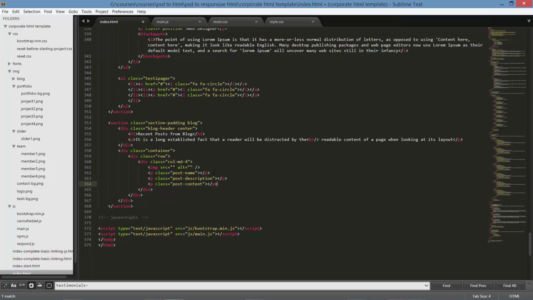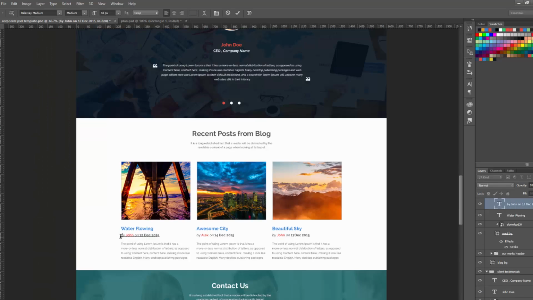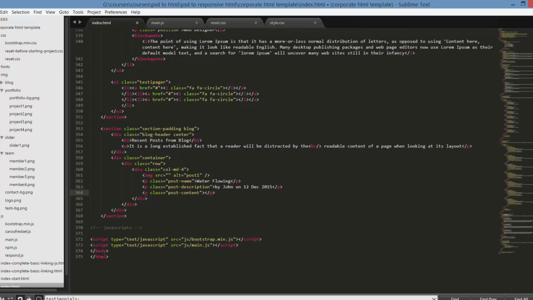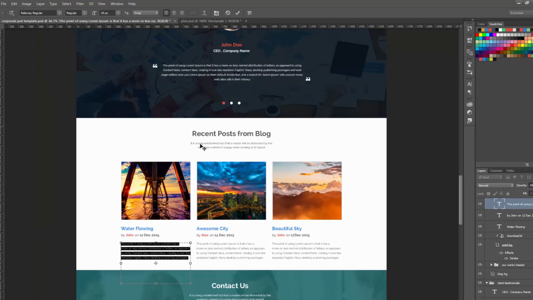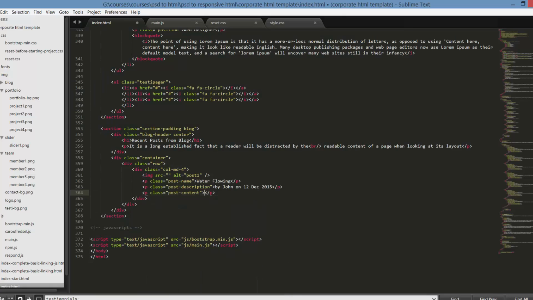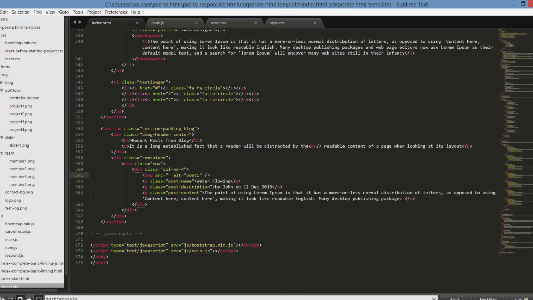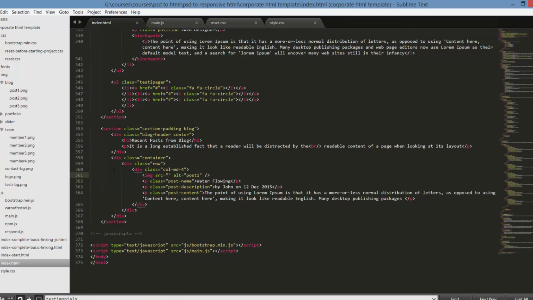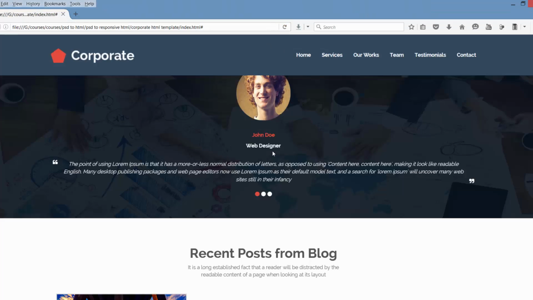Inside image, let's write alt equals post 1. Name is, say, water flowing. Description, just copy from the PSD template. And again, copy the post content from the template. Now the image source will be image/blog/post1.png. Now save and take a look.